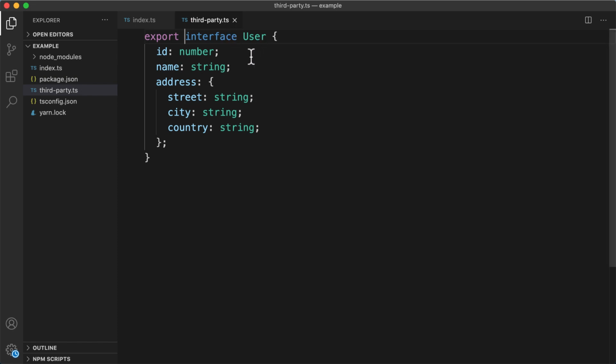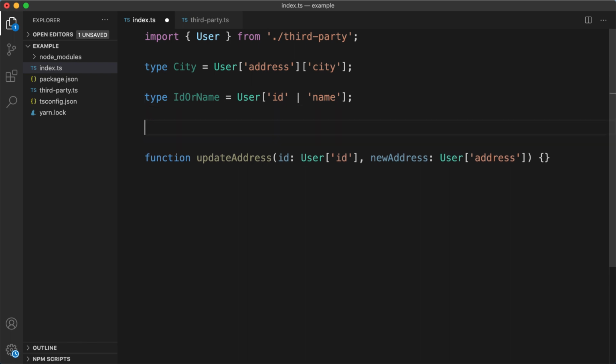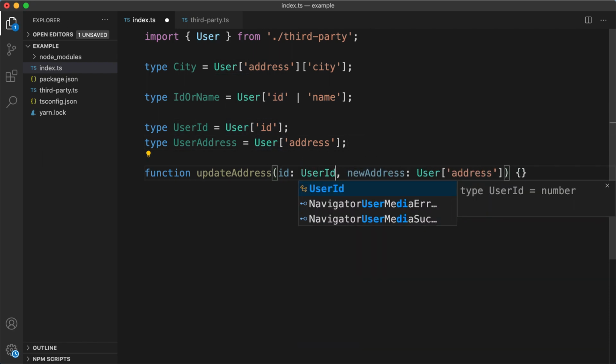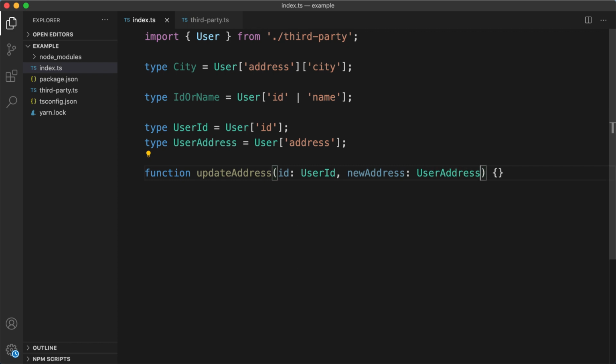So in order to get the type of the address, we have to use an indexed access type here. Otherwise, we would have to create this type ourselves. Also, to make this look nicer, we can create a type alias for our indexed access type. For example, we can create a type alias for the user ID and the user address, and use these types further in our application. Like this. Isn't it cool? I think it's cool.